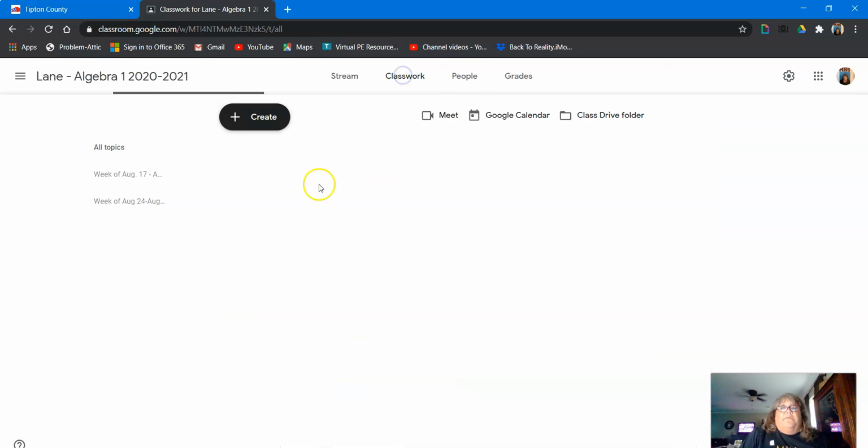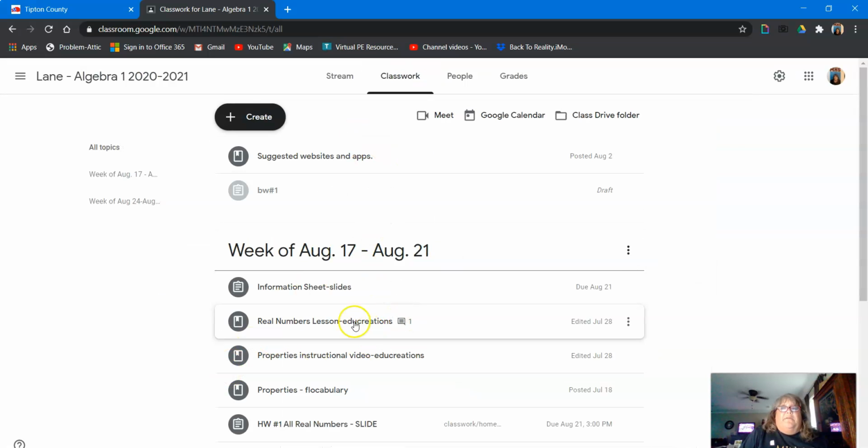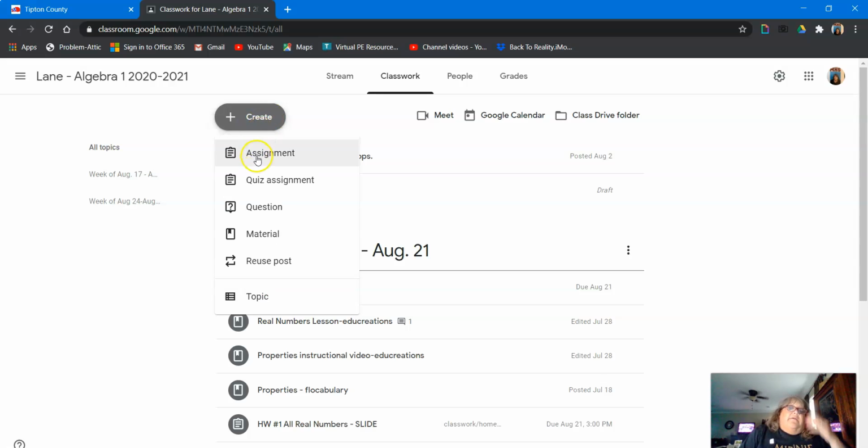Let's see, classwork. This is the main page where you put all your assignments. If you want to create an assignment, you click create. You can do an assignment, a quiz, a question. And then if you do a question, you're going to have to make sure that they can comment. Okay. Materials, so if you want to attach any resources or anything. Topic, this is going to be what you call your title, your folders that you're putting your assignments and quizzes and everything in.